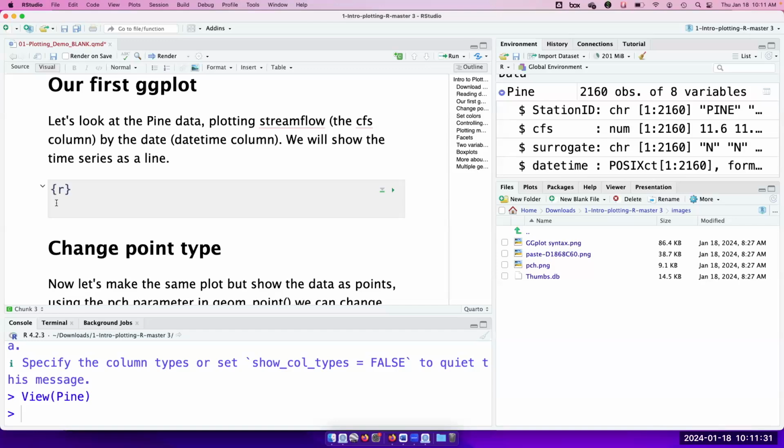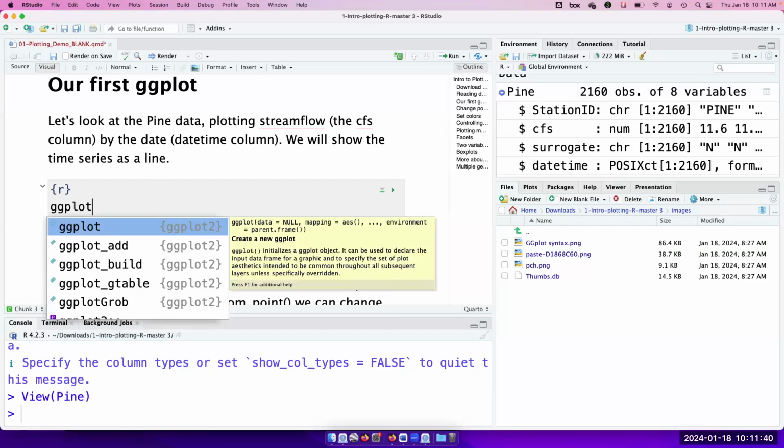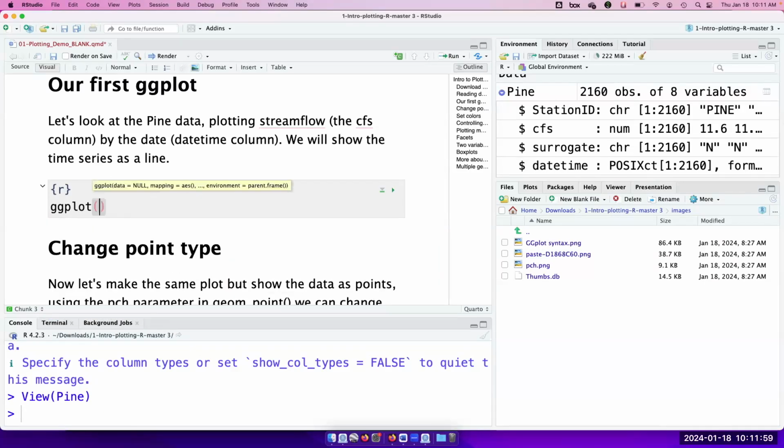I'm going to write the longest form possible ggplot. The first thing is ggplot. If you type ggplot and this doesn't pop up like this, it means that you don't have tidyverse installed. You can notice that when you type it, it shows you what the format is, so you know that you need to have data and then mapping, etc. That's really helpful with different functions that you're going to use. So ggplot, data equals, and our data is going to equal pine.